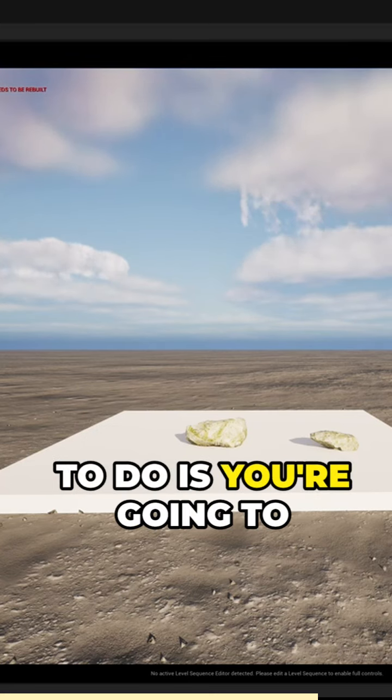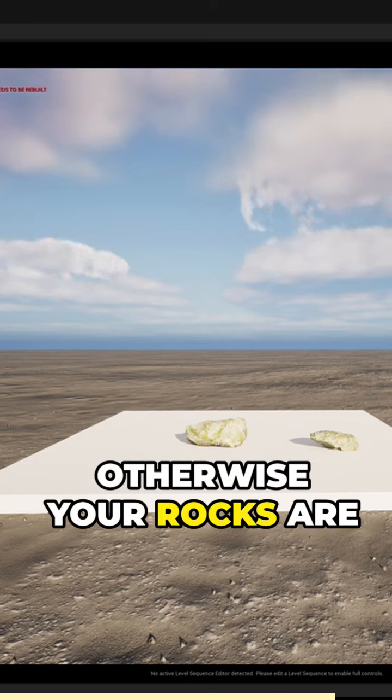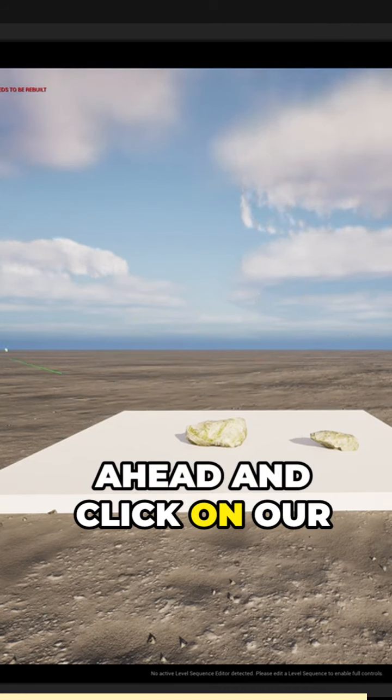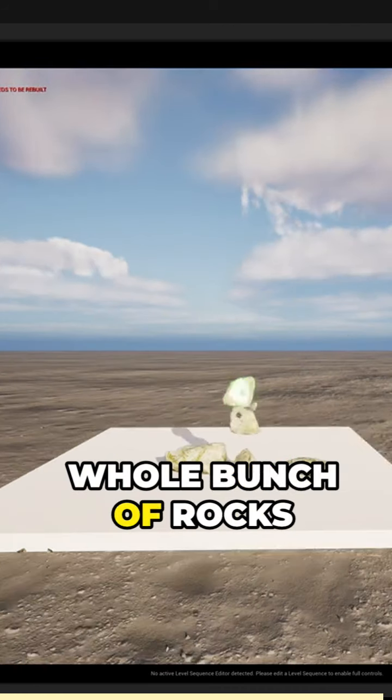The last thing we need to do is you're going to want to place this with gravity because otherwise your rocks are going to go floating across the universe, and this is probably not what you want. Now we're ready to go ahead and click on our rocks here, and you'll see we're placing a whole bunch of rocks into a nice pile.